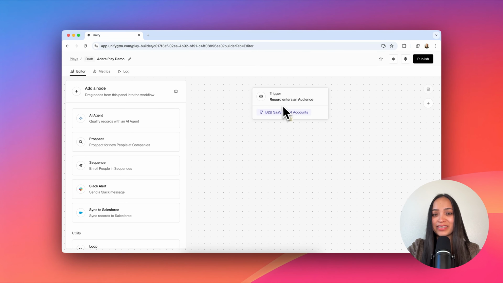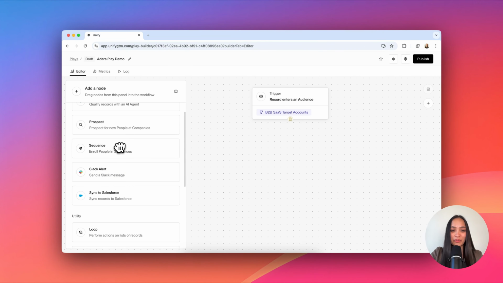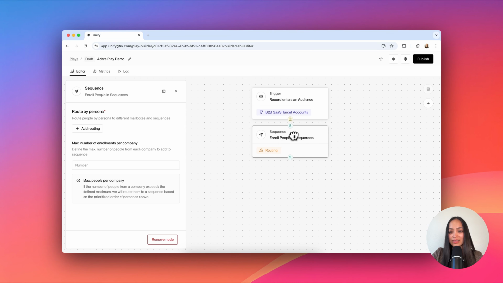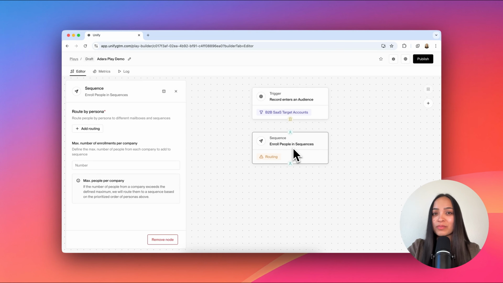For example, I would have this trigger, which is getting accounts, which are companies, and you can see this yellow icon here. This tells you that it's a company node. And then I would try to automatically enroll people into a sequence like this, and it wouldn't connect, and I didn't know why. And this sequence node requires people into it for it to work because it can't sequence a company. It needs email addresses. So as you're building plays, just make sure that the icons match. So this yellow icon doesn't match with this blue icon of a person.